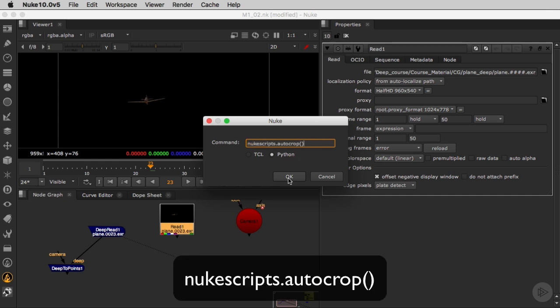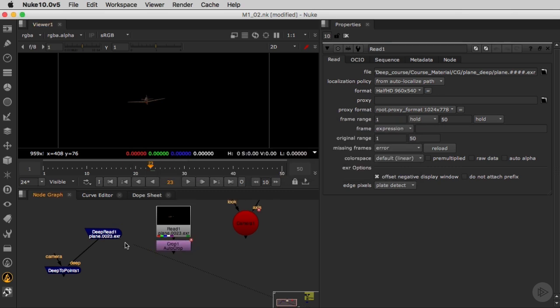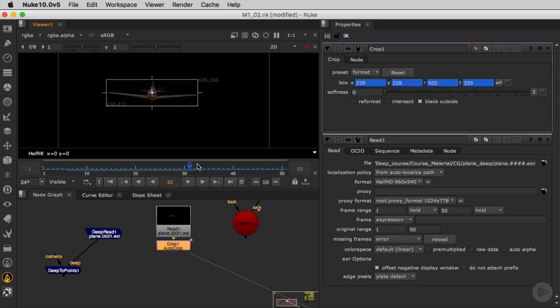So just click on OK, and Nuke will cook for a minute just to calculate a bounding box for each of your frames. Now there we go. If we look at it, we can see that this crop node is creating a nice bounding box for the plane for each frame, which is perfect.